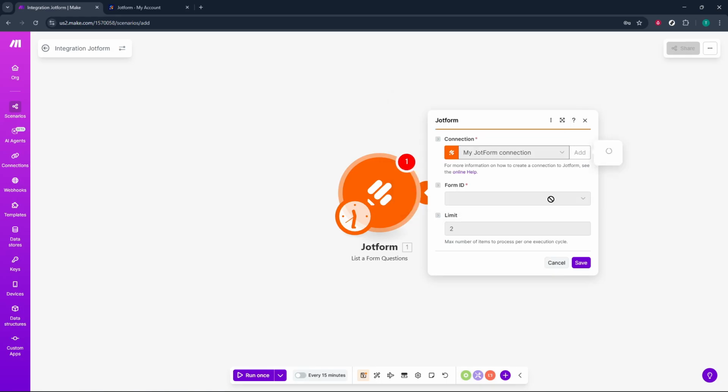After you've input the API key, you'll want to click on Save. This action will confirm the connection settings you've just entered and prepare your scenario for further configurations. Next, you'll focus on the Form ID. Look for and click on the Form ID option in your Make scenario. This will allow you to choose the specific form you want to work with.